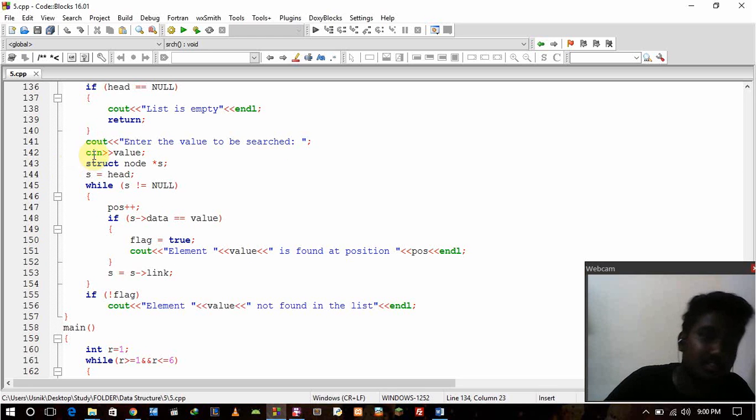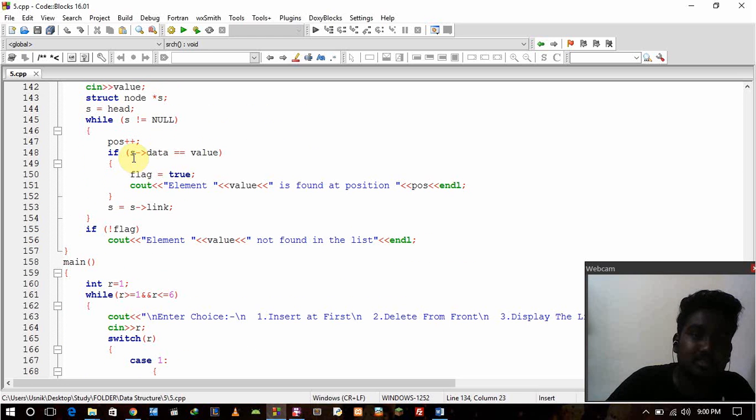Enter the value to be searched. That value which the user enters will be stored inside value. And here I've created another node variable, star s, and in s I've stored head. While s is not equal to null, position plus plus. If s, this is the searching algorithm. If the data which the user enters is found inside the linked list, the flag will become true, cout element, and the value will be printed, and it's in the position pos. Then it will just say the position where it is.